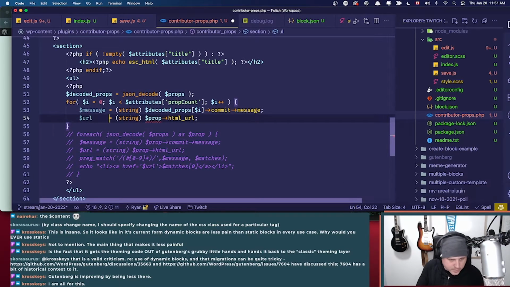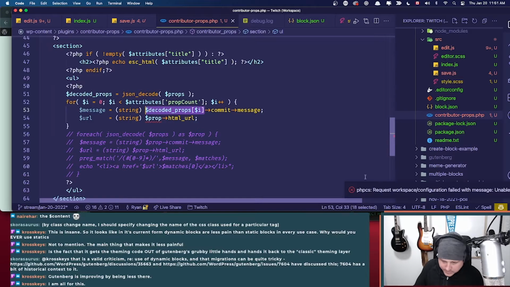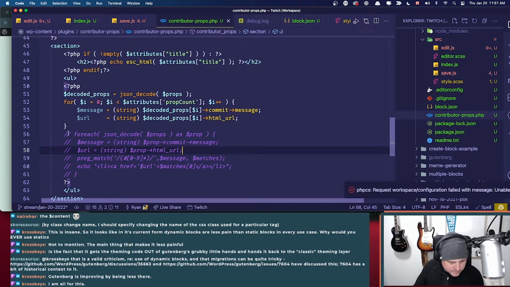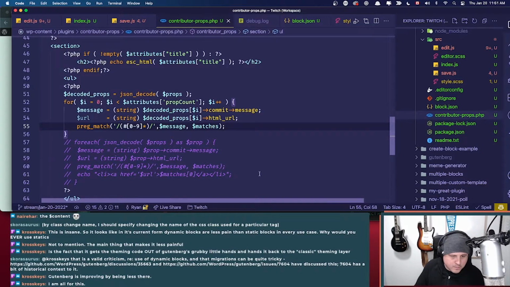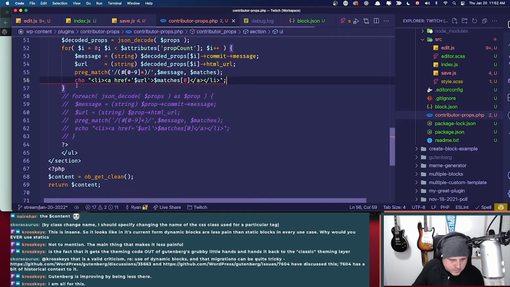My PHP CS keeps yelling at me that I don't have it globally set up, which I don't, and I should, but I just haven't done it.